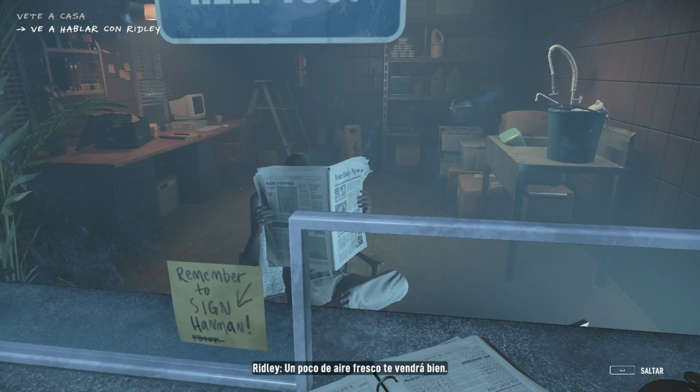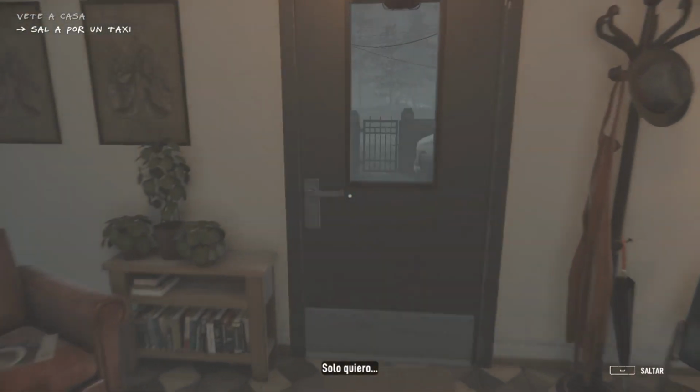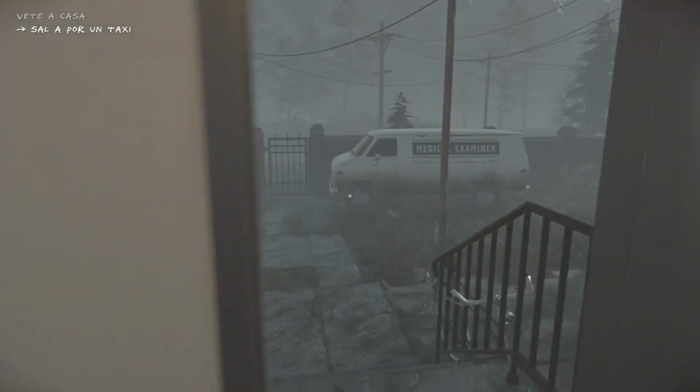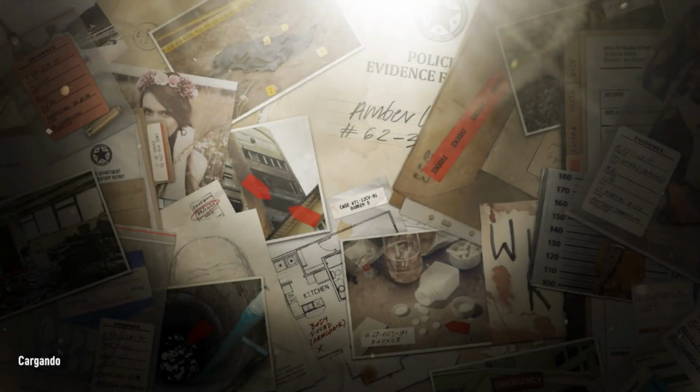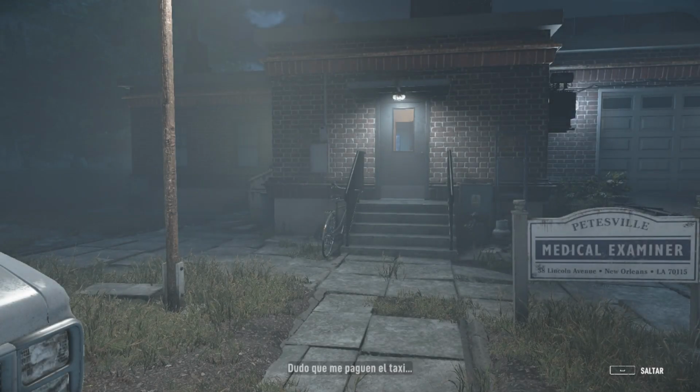Fresh air would do you good. Neither you nor I... Neither you nor I? Surely something like this can't just be overlooked. Maybe you should go outside and cool down. I'm calling a taxi. Cool down. I just want... It would be easier just to move in and live here. I doubt I'll get reimbursed.